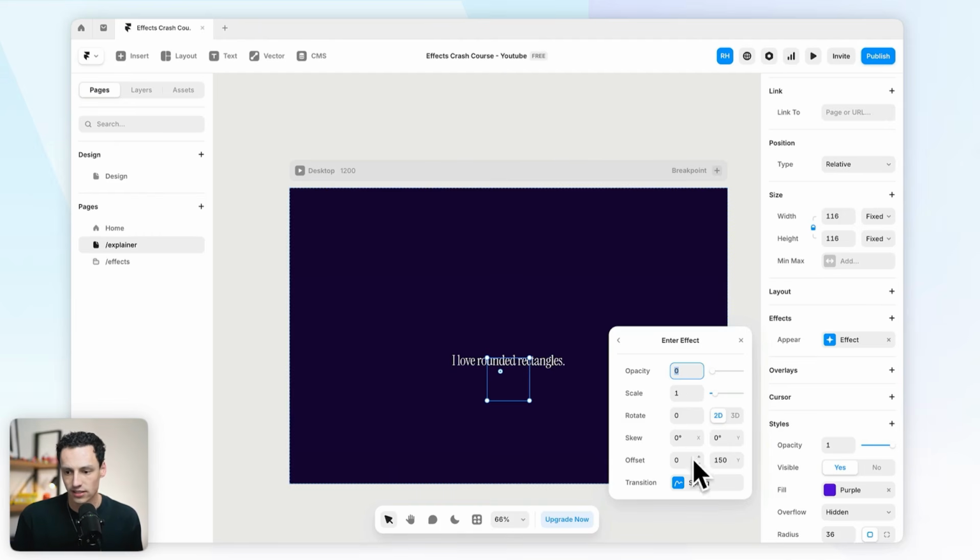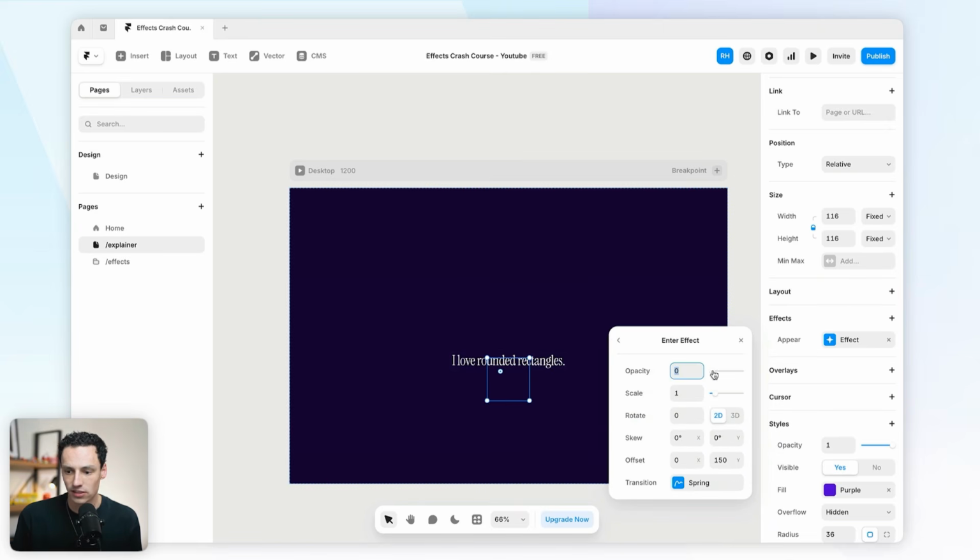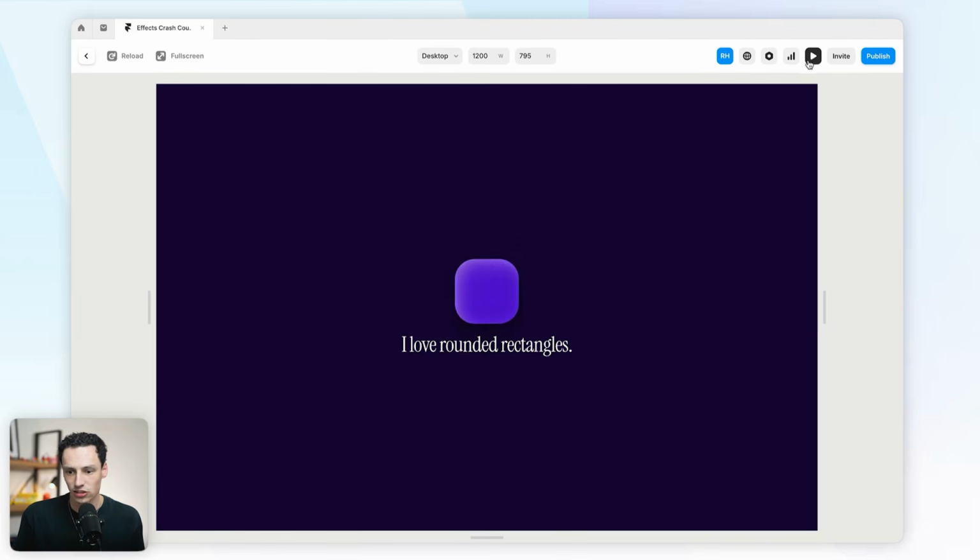So when we go into this property here, you can see we can set that enter effect. So in this case, since we set the preset to be slide in bottom, you notice it's going to start at 0% opacity. The scale is going to remain at 1. There's going to be no rotation or no skew, but we are going to offset it by 150 on the Y. Now, I could change this and make it say 50, so it's actually going to start 50 pixels below its initial state. And then this way, when I actually preview this, it's not as jumpy.